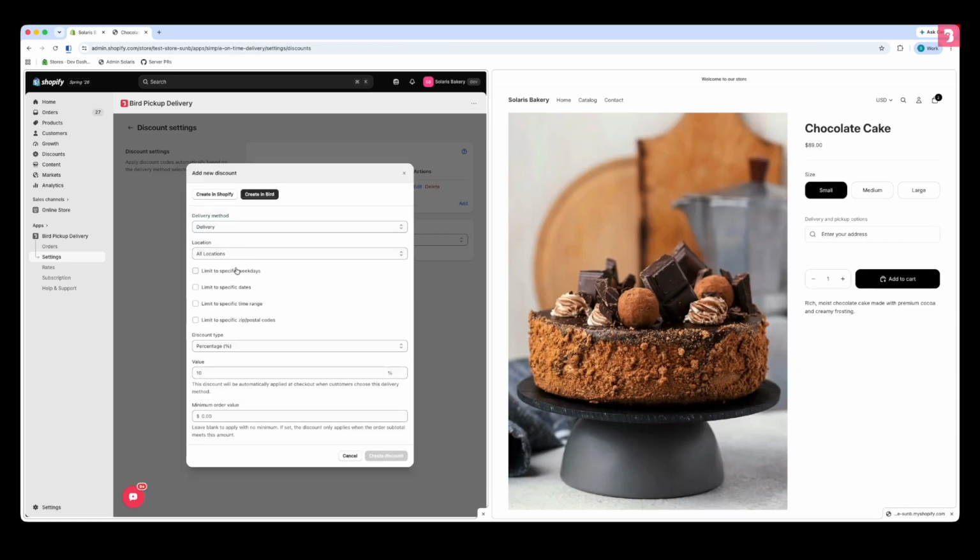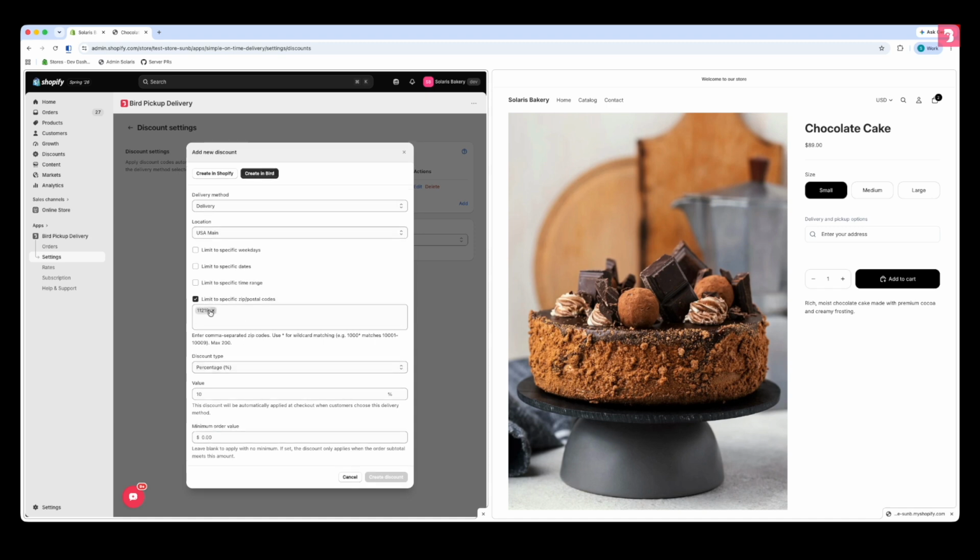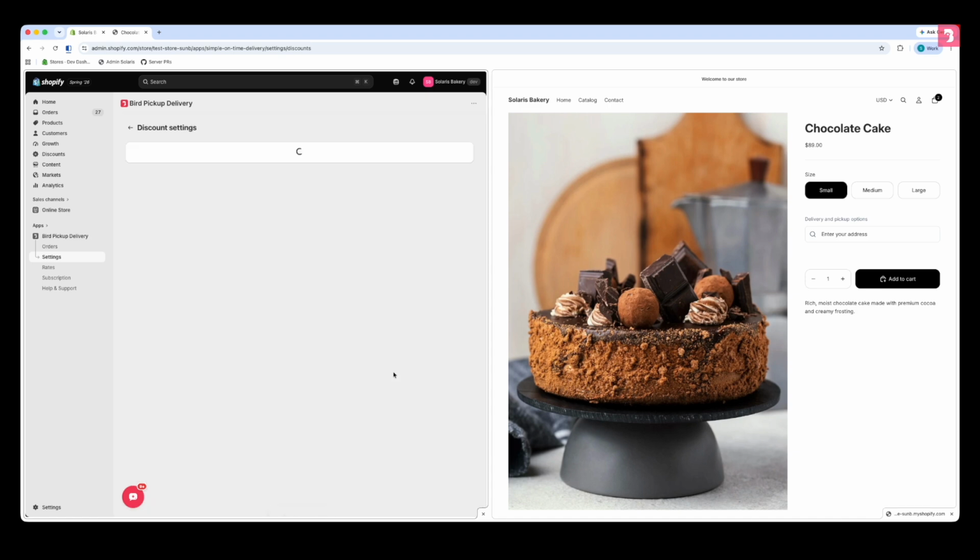I'll add another discount in Bird, this time for local delivery. I'll set it for USA Maine, limit it to specific postal codes, and add 11219. Let's make this one 15%, with a minimum order value of $160 as well. Now let's create the discount.